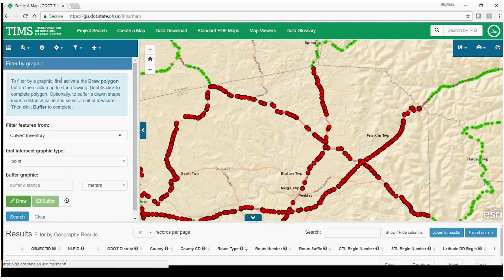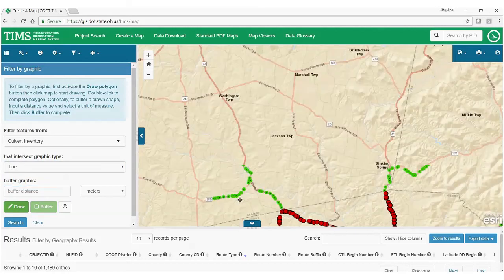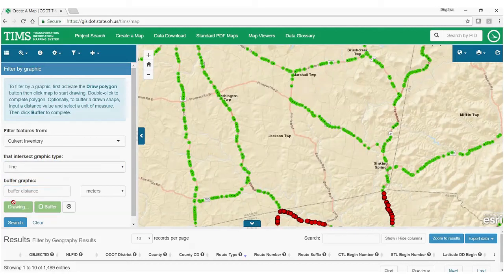Now the last filter tool is a filter by graphic. So this allows you to draw your own shapes on the map and query data using that shape that you drew. So you can draw a point, a line, or a polygon. And you can actually build in a buffer too. So if I wanted to buffer this road here, I could click Draw. To begin my drawing, I just click on the map. And then to complete my drawing, just double click.